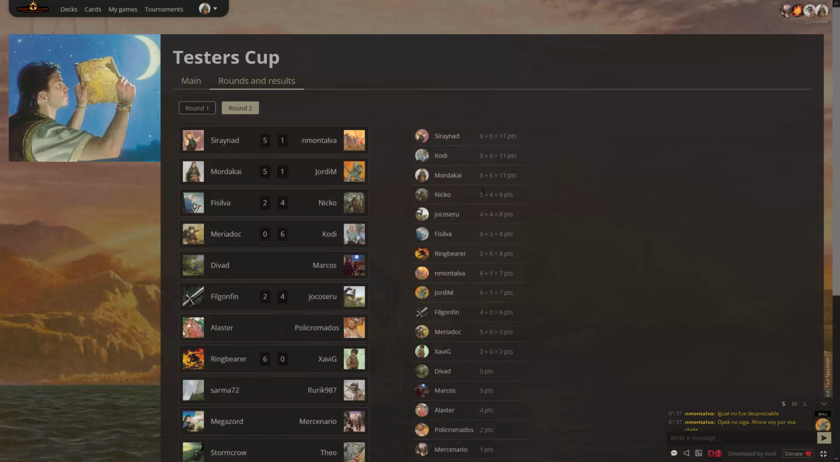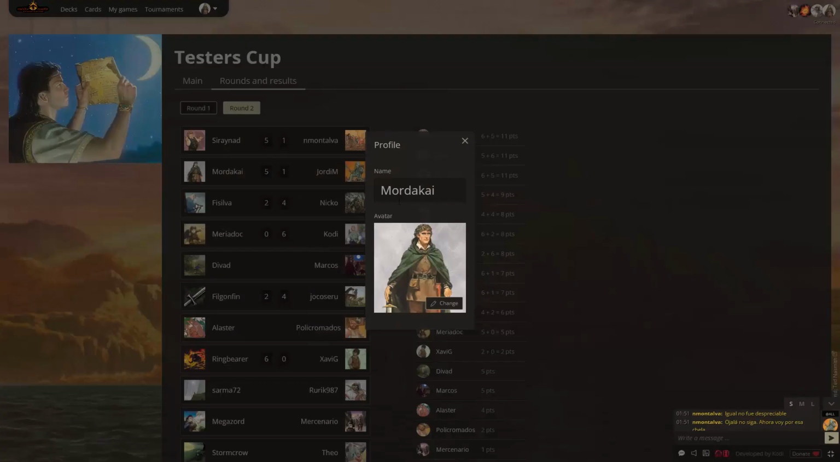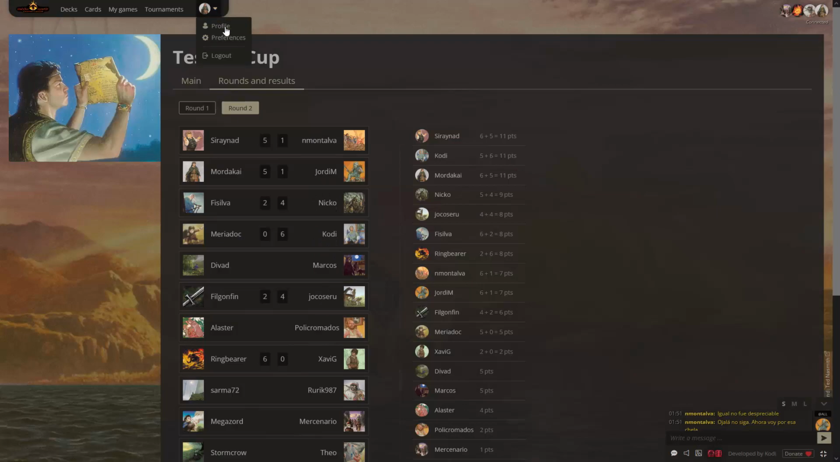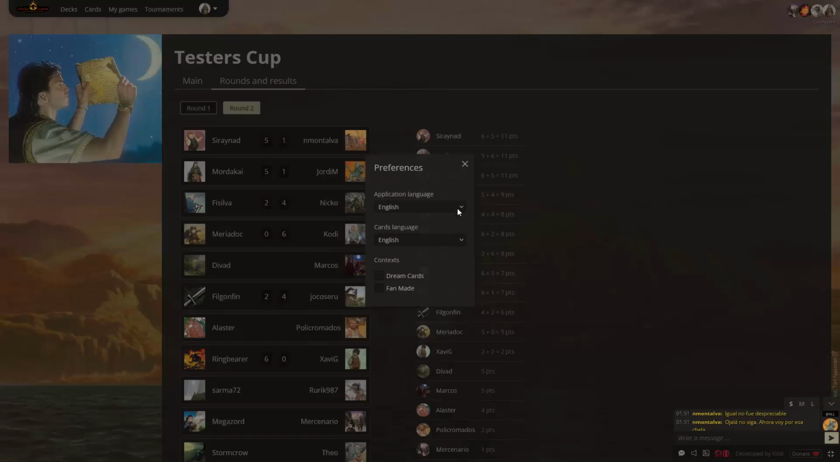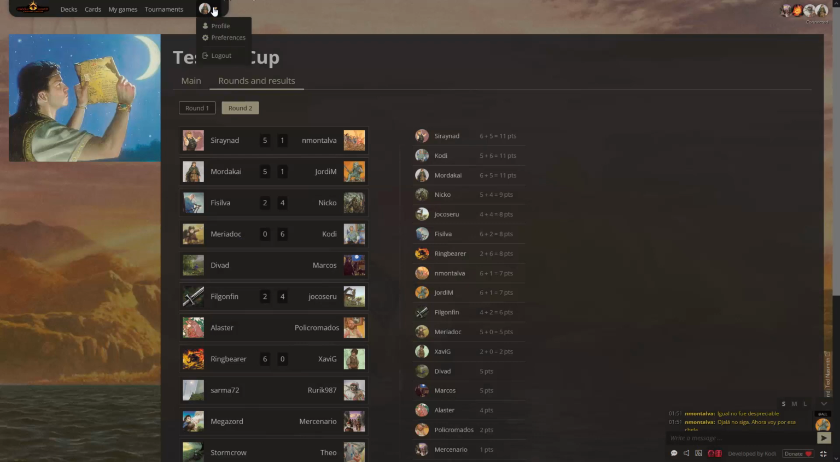And finally, you have an icon with your profile where you can change your nickname and avatar, and you can configure your preferences like the platform language and card images, and whether you want to see official cards or fan-made projects. And finally, there is the classic logout button.